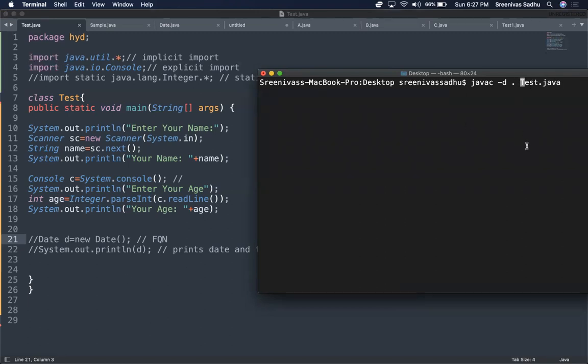Dot means current directory, and your file name, that is test.java. So this is the compilation command. It works fine. Now what happens? The Test.class file is going to get created in a folder called HYD. That is my package. So when I run, how should I run? Java space. Now this test class is there in the HYD package, so Java space HYD.test.